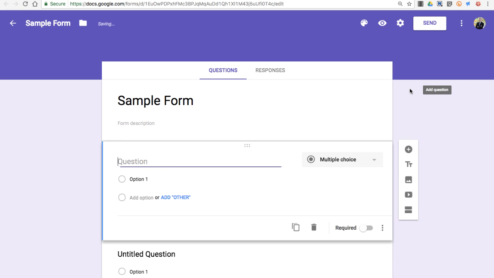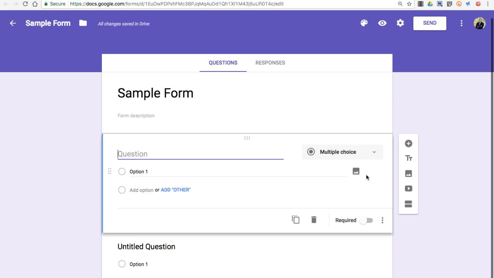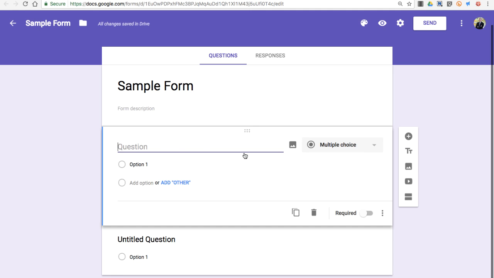So let's start by taking a look at the different question types. So when you click the plus button, it will add a new question, and by default, it will go to multiple choice.